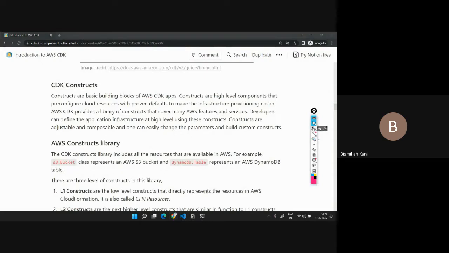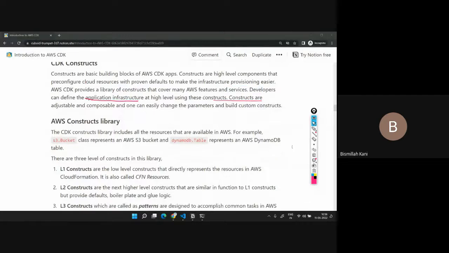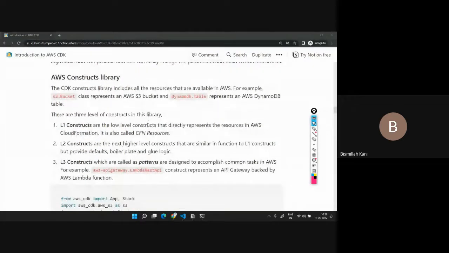As I mentioned, in AWS CDK the construct is the basic building block. These are high level components that are pre-configured, and they also come with tested and proven defaults that make your deployment and creating resources much easier. You don't have to know each and every detail of AWS resources. Every programming language, Python, Java, everything, has its own AWS constructs library or API reference to create these constructs.